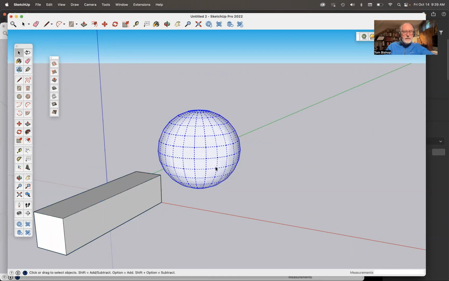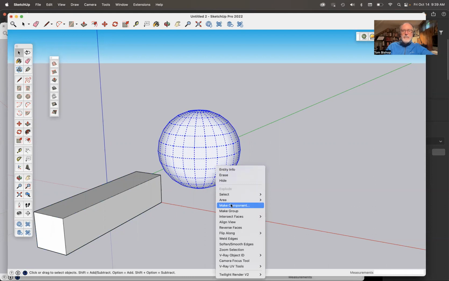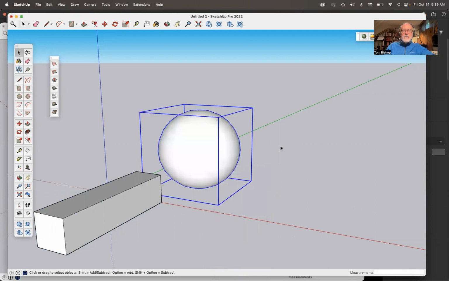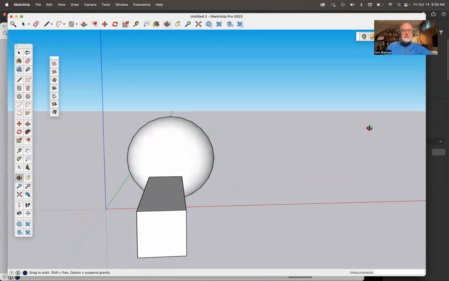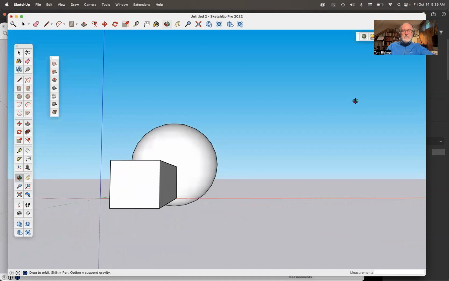Triple click on my sphere, do the same thing, make component, make group, doesn't matter. And there I've got my two objects. And if I rotate here, I go, yeah, it's in the right spot, except I want it a little bit higher than that. So what I think I'll do is grab that box.